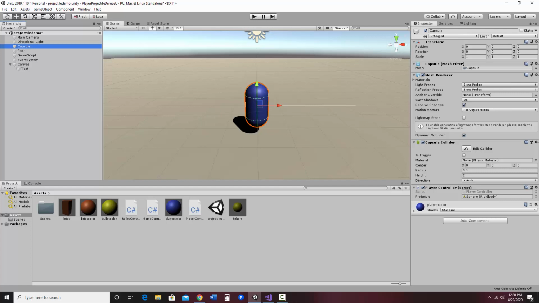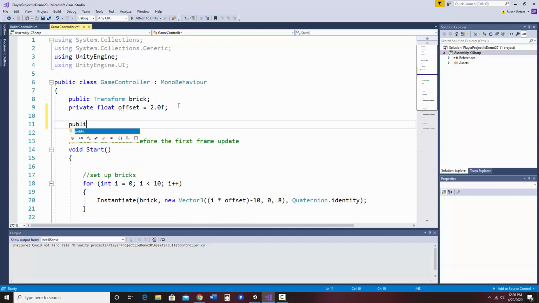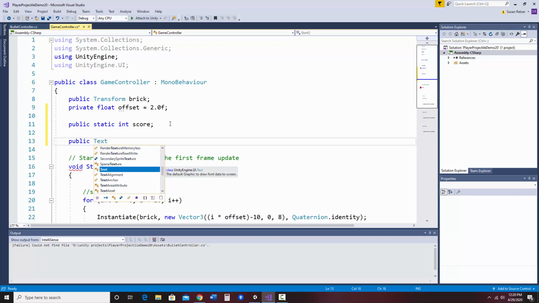All right, so now what I want to do is change my script to keep track of a score and then also update the screen. So to do that, I'm going to be doing that in my game controller where I have my bricks set up. So first of all, I'm going to go ahead and make a variable that will hold the score. I am making it a static variable so that I can access it from another script. So I'm actually going to be accessing it from my bullet script. I'm also going to be making my public text score display.